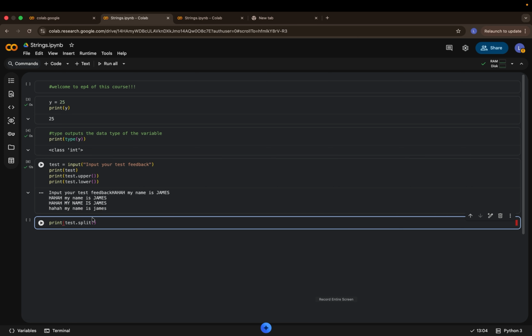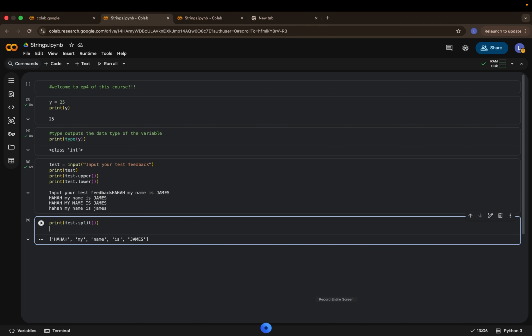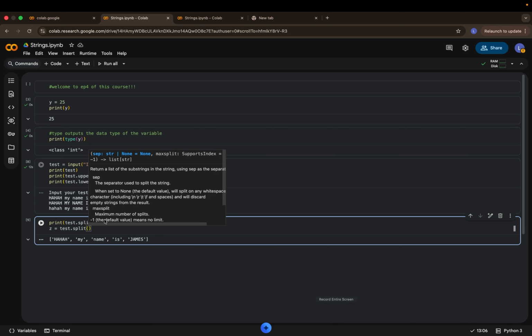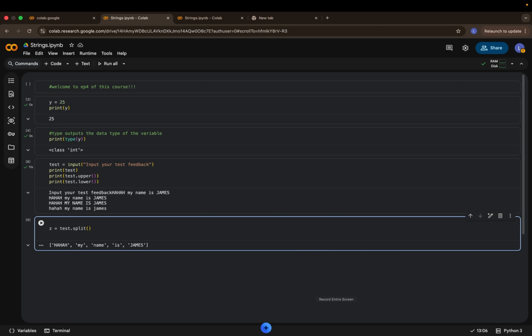So let's start by writing print test.split. As you can see, this is element 1 or index 0, element 2 index 1, element 3 index 2, etc. So these are each element within an array. It doesn't split each word into its single characters. So let's define z as test dot split. Let's remove this. So we defined z as the splitting of this.